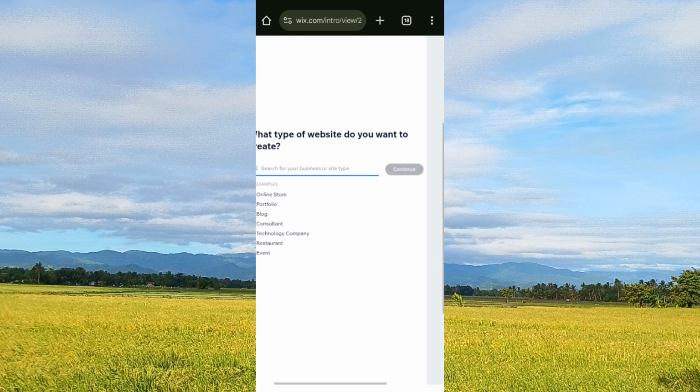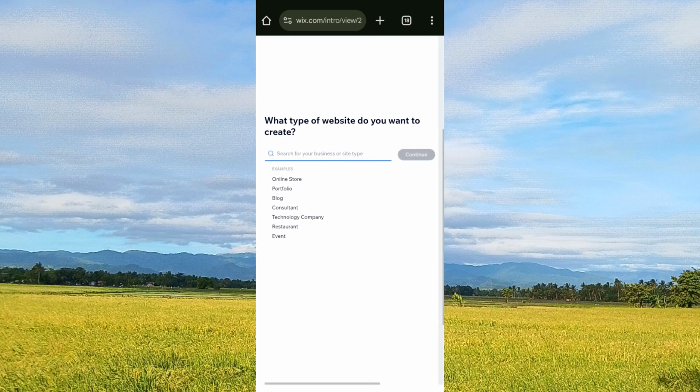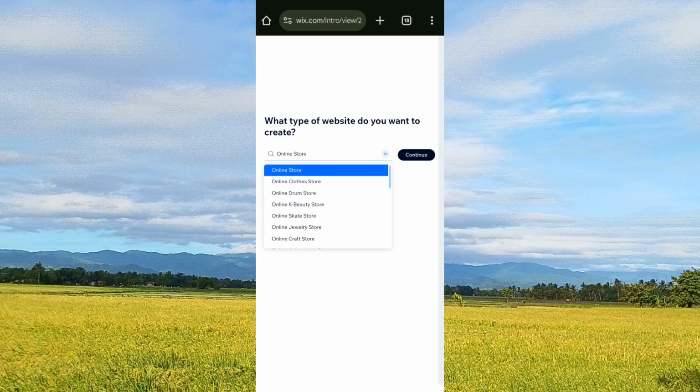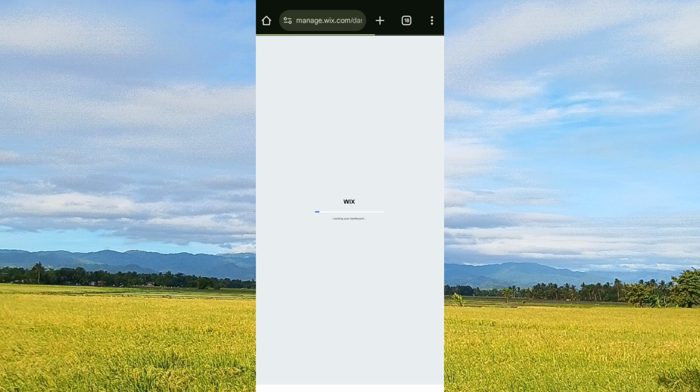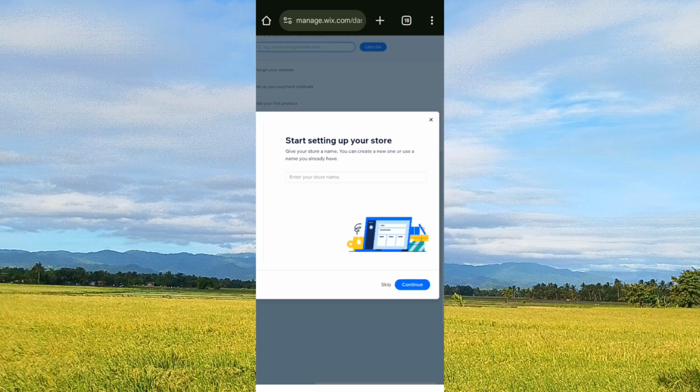It will then ask you what type of website you want to create, type or click Online Store, and then choose from the options right there. It will then prepare your dashboard. Just wait for it until it's ready to start setting up your online store.